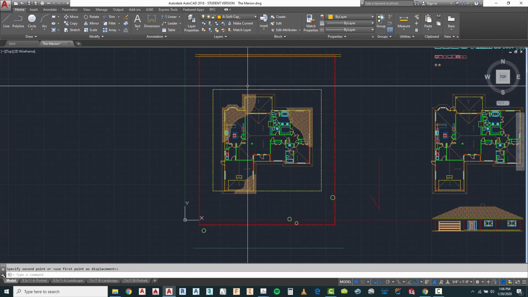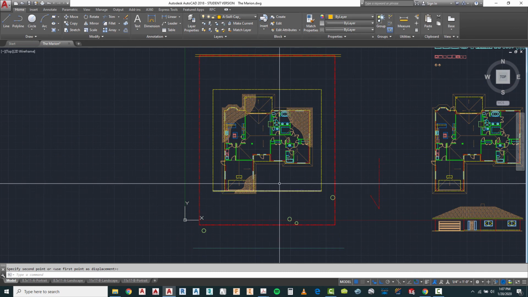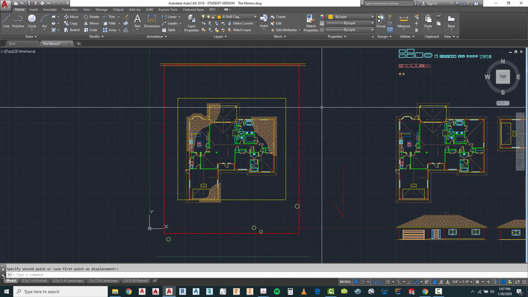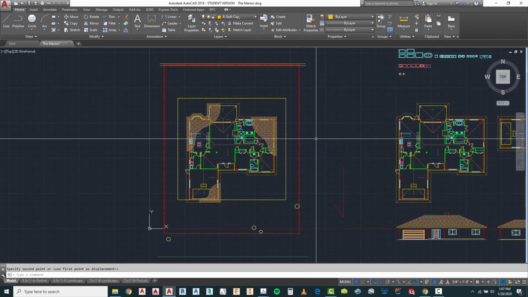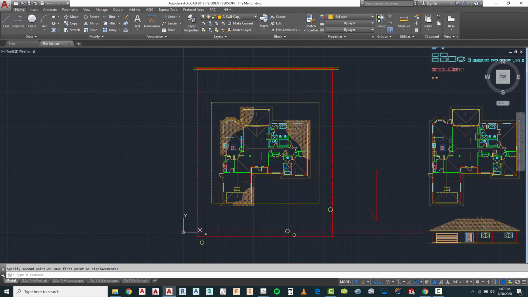Before I continue with this, there's our north arrow, and I'll start designing my driveways and my pool and my dock. I'm going to find out a little bit more about what my pool design is going to be before I finish that dock, as I mentioned before.